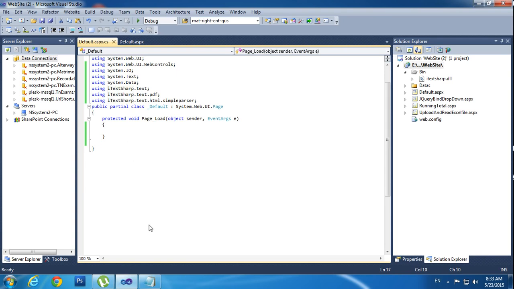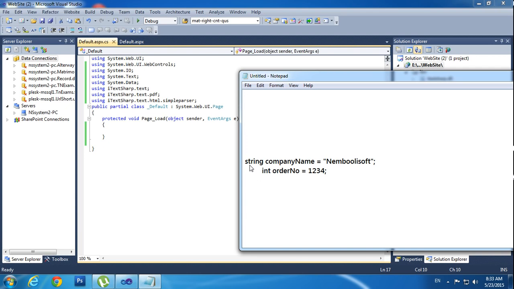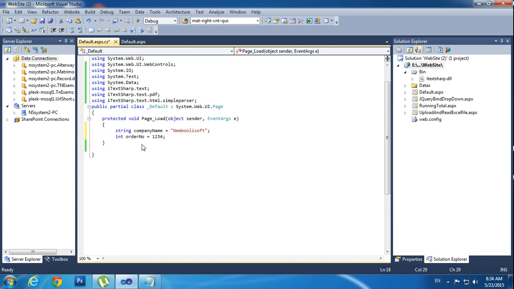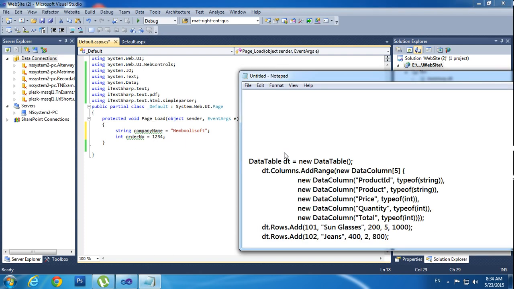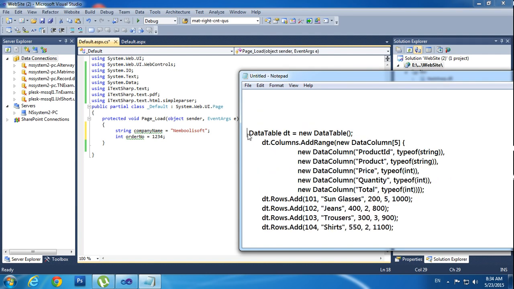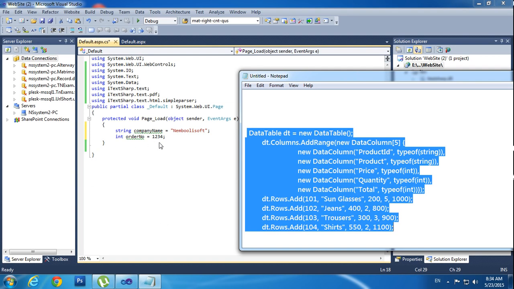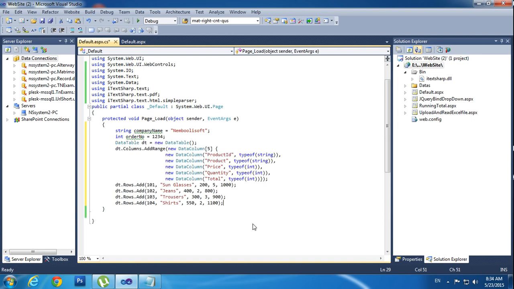Now I add the other things. Now I declare the company and invoice numbers here. So in form load, this is my company name, this is the order number. I will declare them here. After that I will add the data table here. Just copy and paste it here. I am creating the DataTable dt and adding five columns here: product ID, product, price, quantity, and total. This is string, this is int, this is int, this is int.